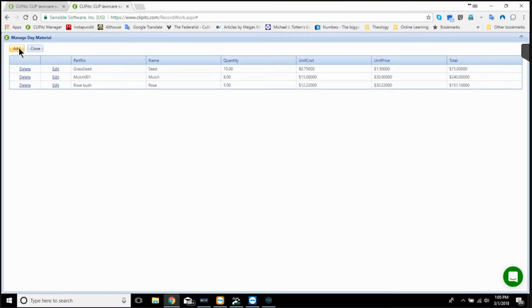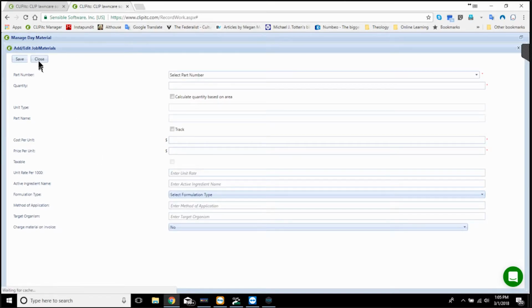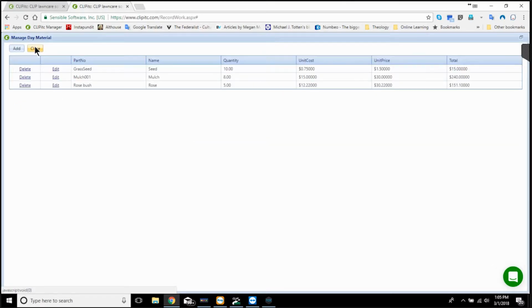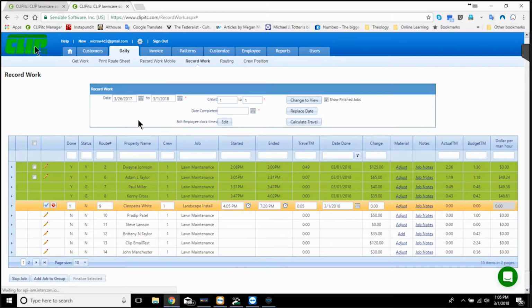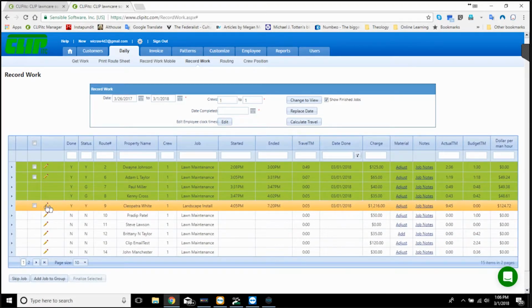I then hit add. Oh, nope, wrong add. Here, close. And so here I've got a charge. Now we can edit the charge here. So let's say 416 is the materials and 800 is the labor. So you can do 1216 here and then save. So that's one way to do it.